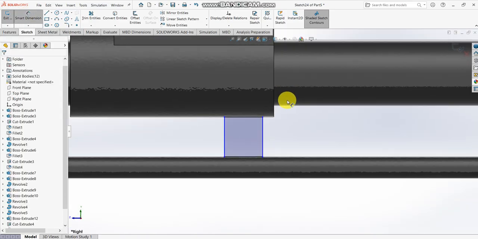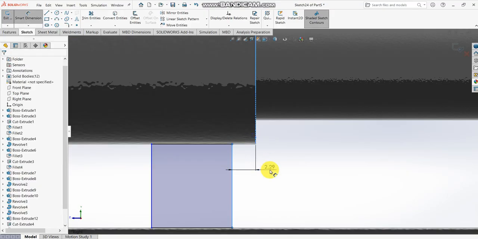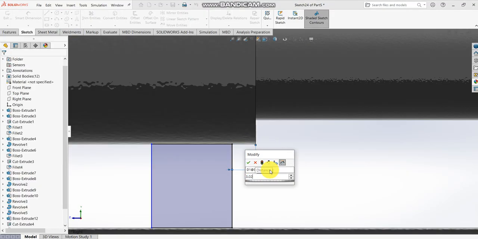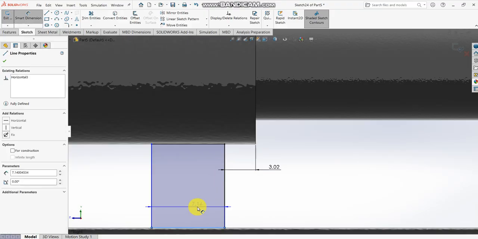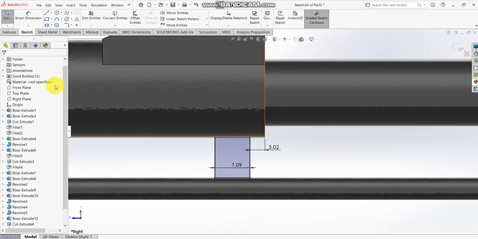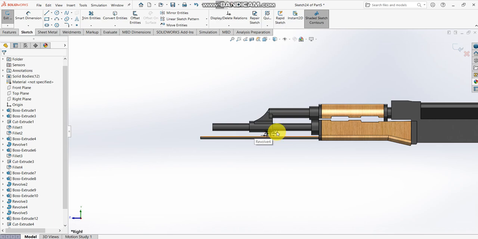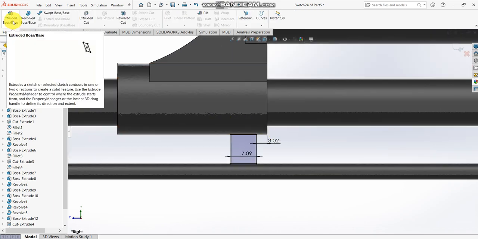I click on smart dimension. I click here to here. I'll use 3.02. Okay, that's the distance. Then from here, this length, I'll use 7.09. Check. Then watch, please. After I've been able to do this, you can zoom out so you can see it properly. Then I'll go to features and I'll click on extrude.